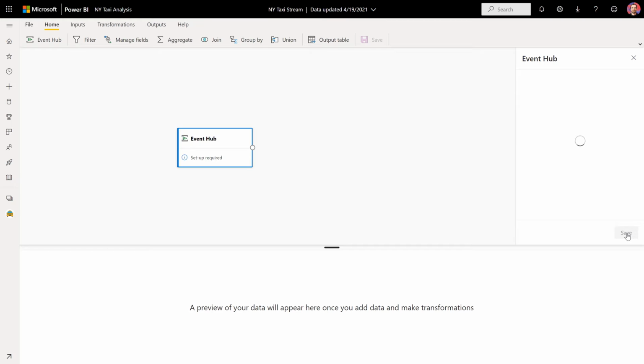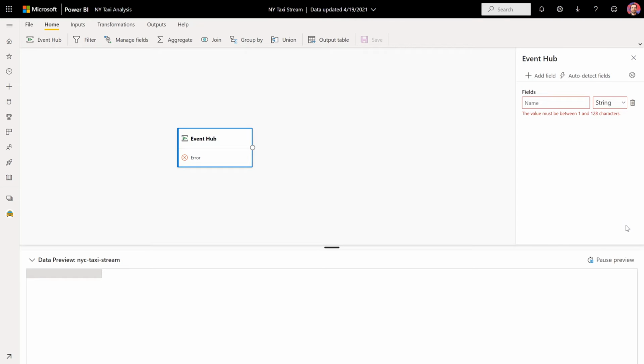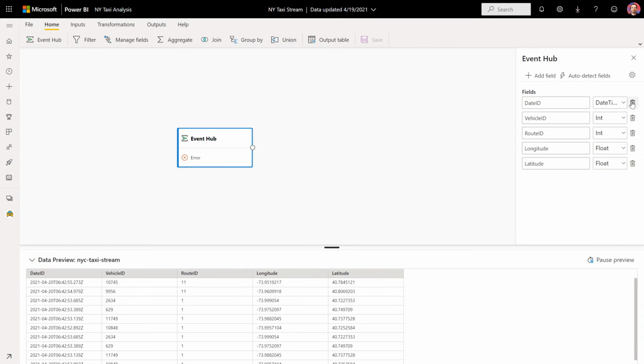It's that easy. I can add the fields manually if I want, or I can ask Power BI to auto-detect all of the fields coming in, and then I get presented with a live preview, seeing all the messages coming right away.